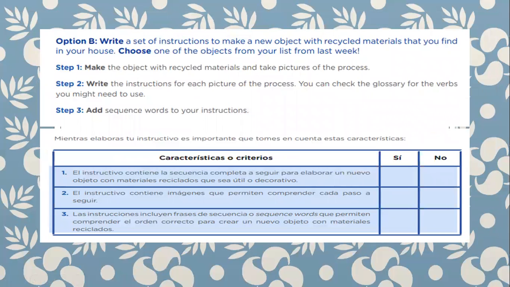But maybe you decide to choose option B. In option B, write a set of instructions to make a new object with recycled materials that you find in your house. Choose one of the objects from your list from last week. Remember that you wrote a list of new products, of new objects made of recycled materials. Choose one object and do this activity, option B.